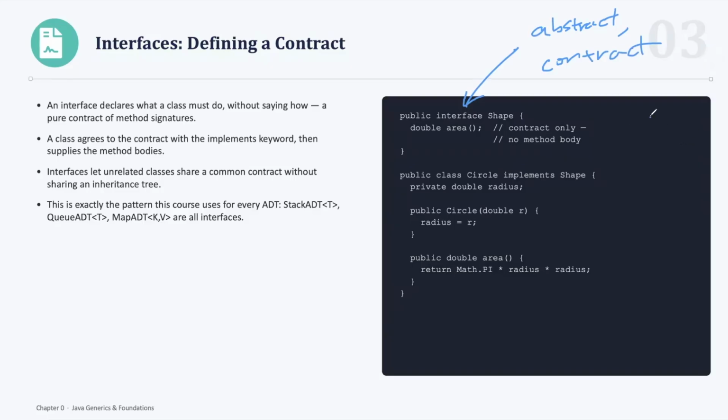Let us look at the top part of the code on your screen together. Line by line, on the very first line, we write public interface Shape. Notice we use the keyword interface here instead of the keyword class. An interface is entirely abstract by default, meaning you cannot instantiate it directly. We declare double area(); followed by a semicolon.